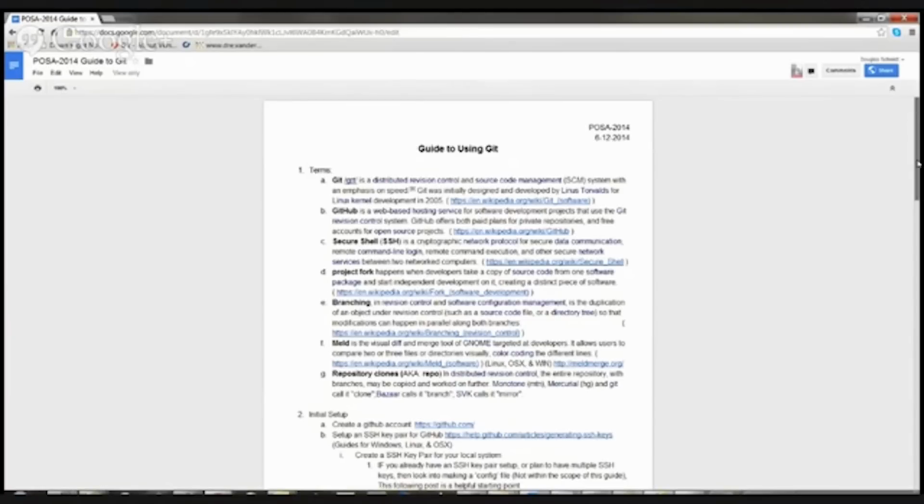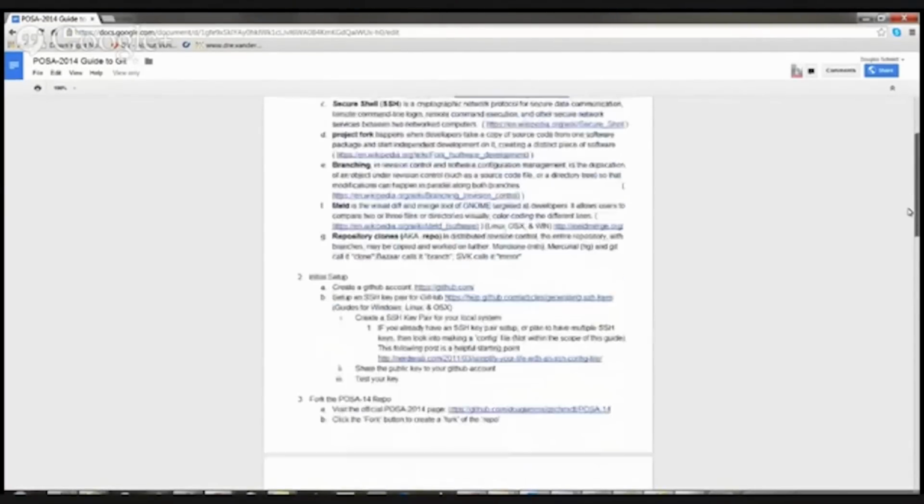A lot of this might be rudimentary. I don't claim to be an expert in Git by any means. I just happen to use it the most out of our team, and I've set up the repositories that we're using right now. So here's a very, very simple, easy guide.